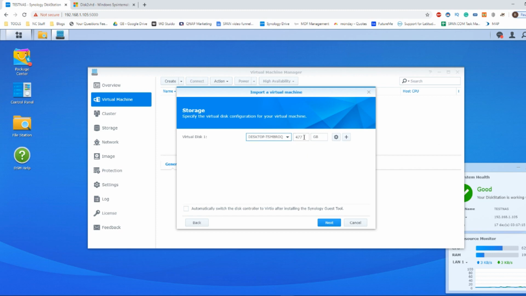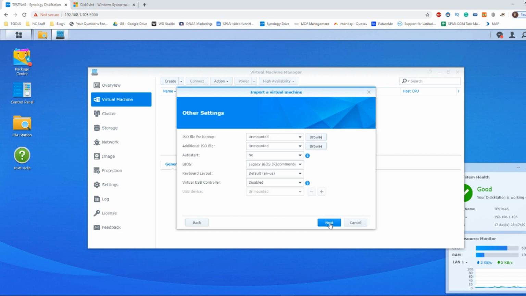Select it, and it will already pre-select the storage. You can increase this value if you so choose. As long as you don't go lower than that sum, you should be fine. Then click Next. Ask it to go with the default network unless you've created a bespoke virtual network system.